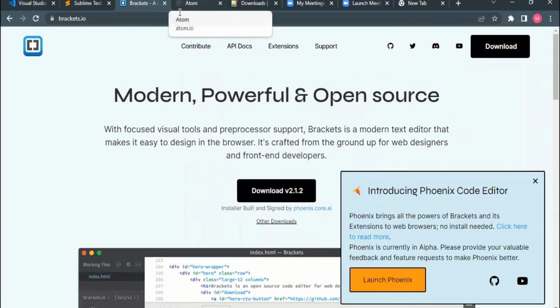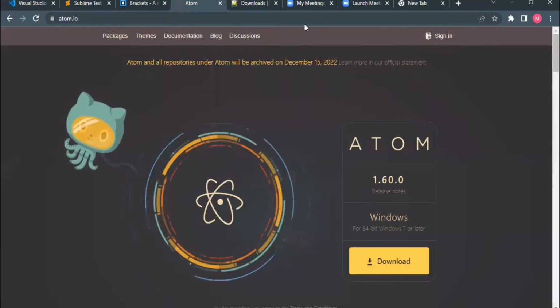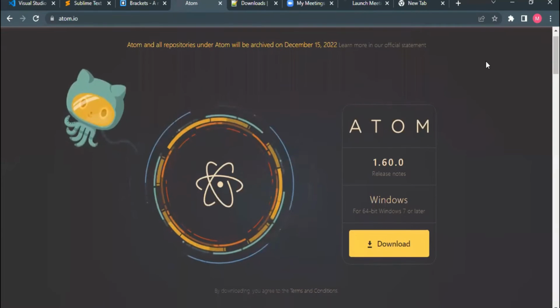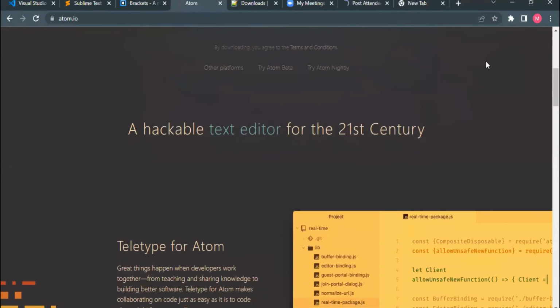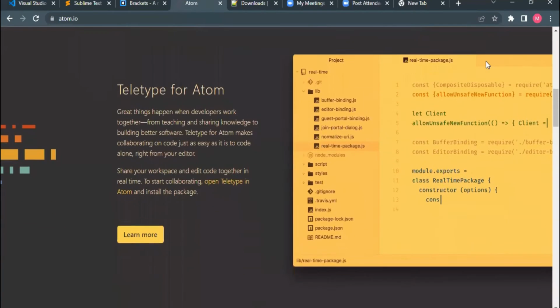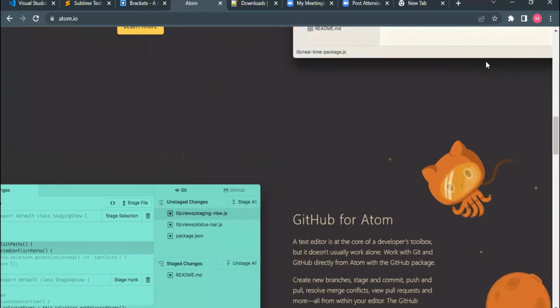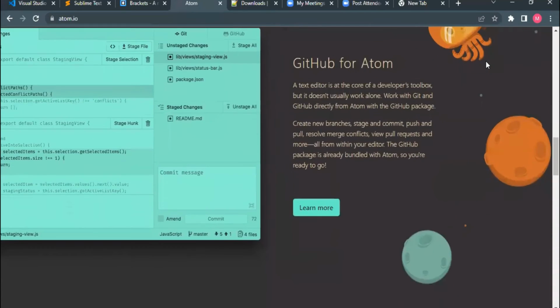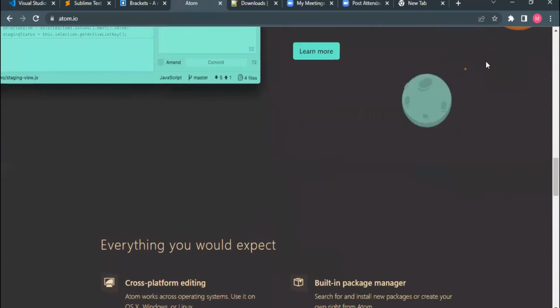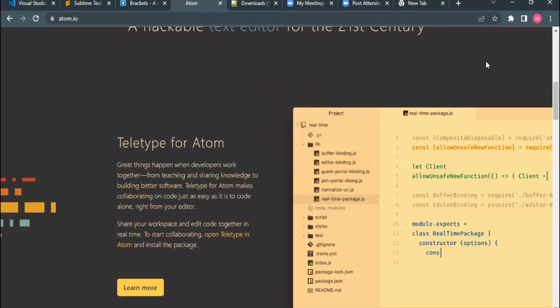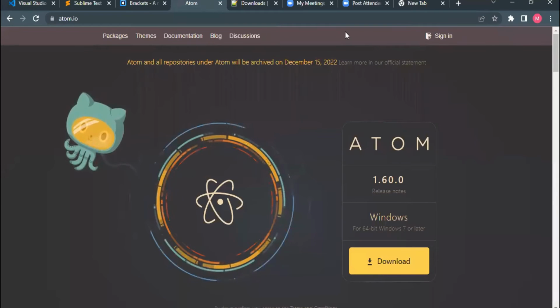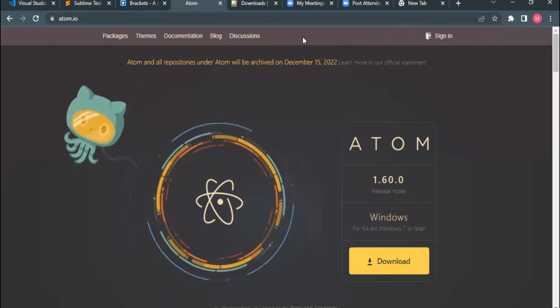The other one I'm going to show you is Atom. You can check the description to get the link to this website and download it if it is the one you want to use. Like I said, me myself, I'm using Visual Studio.